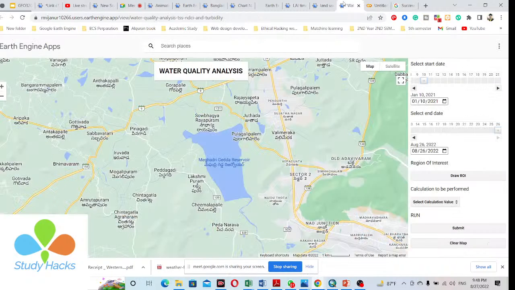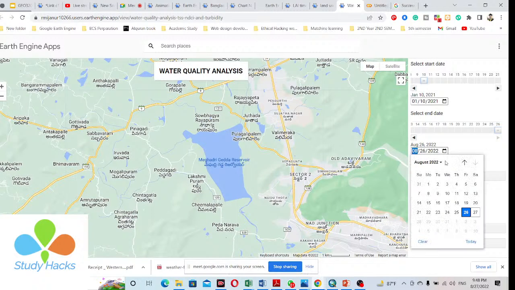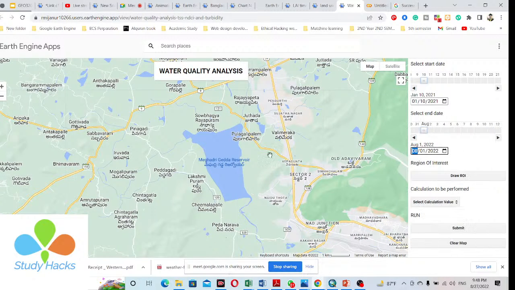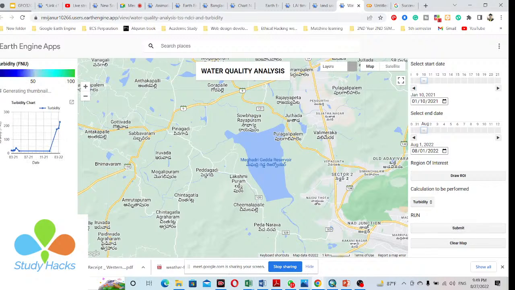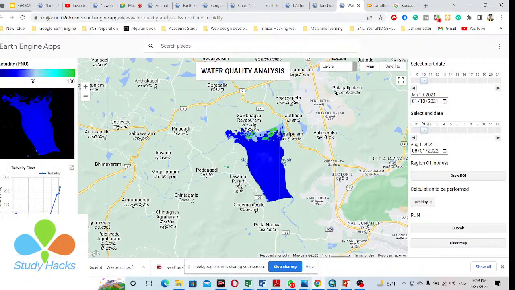So in this time, you can see, suppose I want to set another time period randomly. Suppose this region I want to observe. For this I simply draw the ROI. This is my region of interest, and then I select the value I want, turbidity, and click submit. Here you can see it is now showing all of the turbidity in this time period. We can easily get the legend, as well as the animation like this, and from the chart we can easily identify when the turbidity is high and low in this water body.